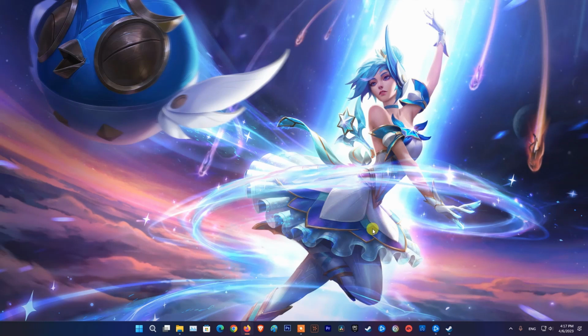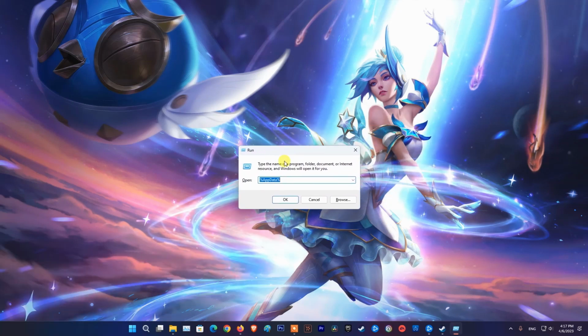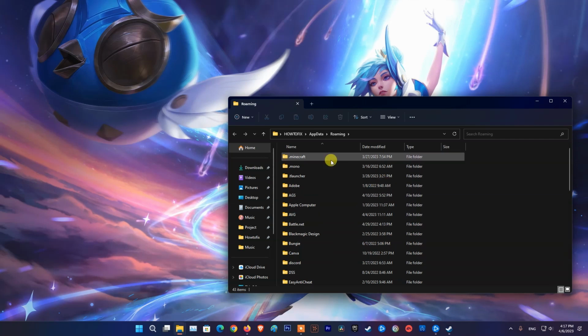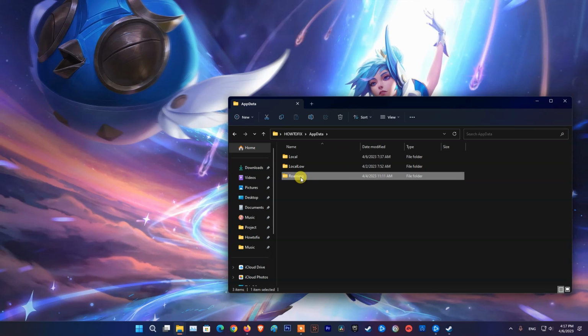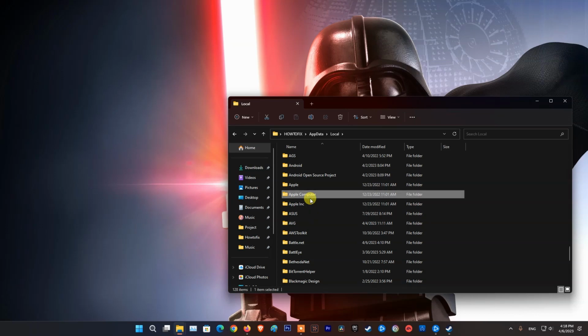Method 2. Manually create a folder in the directory. Press Windows key R, then type %appdata% and hit Enter. Now, click on AppData. Open Local folder. Go to Roblox folder and open it.